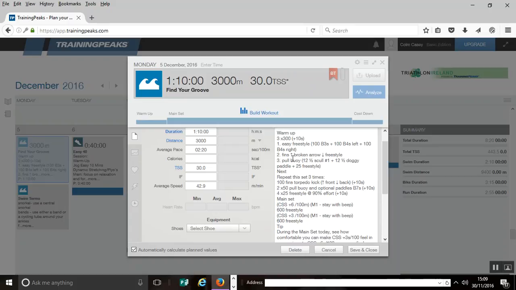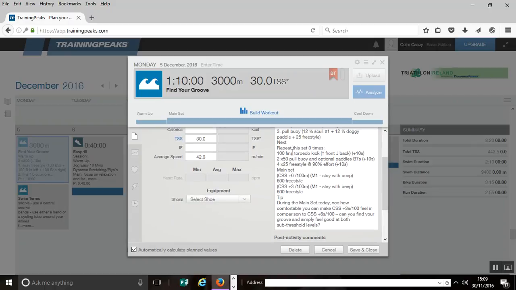The third one, you stick a pull buoy between your legs, you do a bit of sculling, a bit of doggy paddle, and then you swim freestyle. Next up, you have, repeating this 3 times, 100 meters with your fins on and a torpedo kick. Again, it's described in the terms, and we'll be sharing drills with you over a Box file so that you'll be able to see all the drills that we use. On the way up the pool, you'll be on your front, and on the way down, you'll be on your back. So basically it's like a porpoise kick, or a dolphin kick, or even a front crawl kick. Whichever one you want to do.